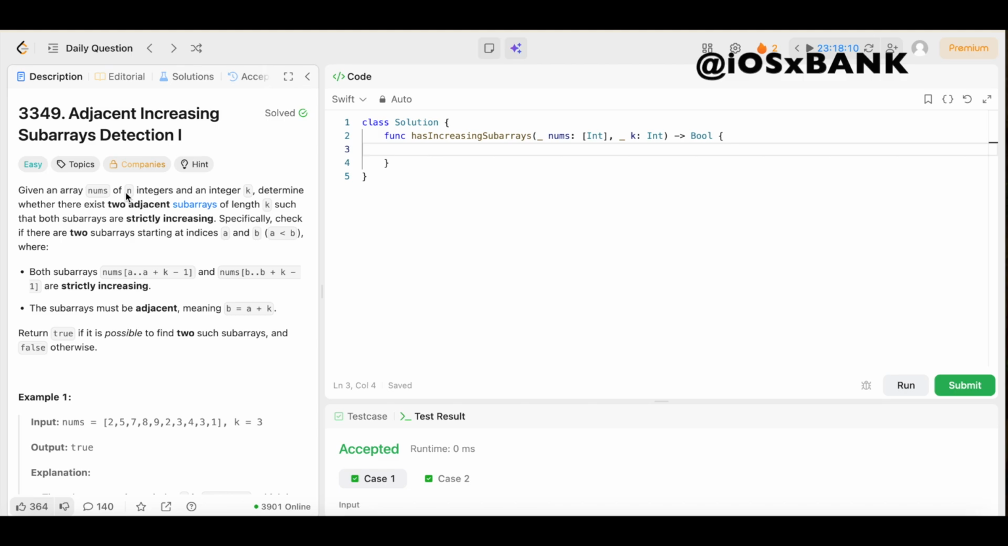So we're going to declare a variable, call it A, and set that equal to 0. Then we're going to declare another variable called B and set that equal to K, not 0. Boom.